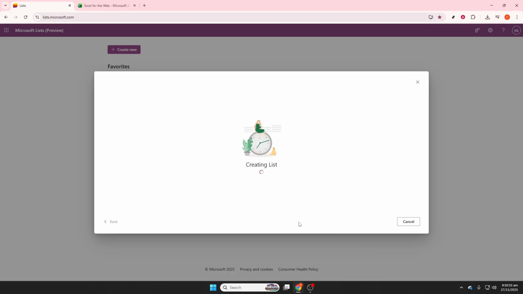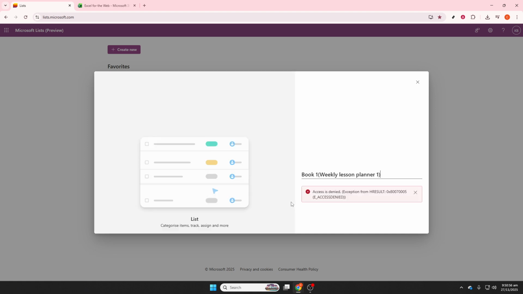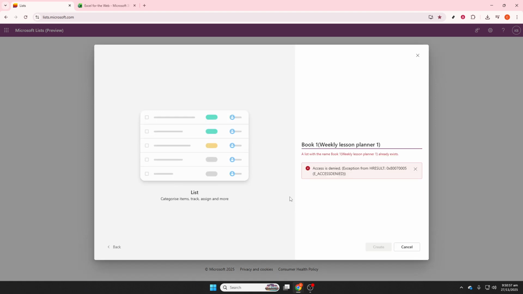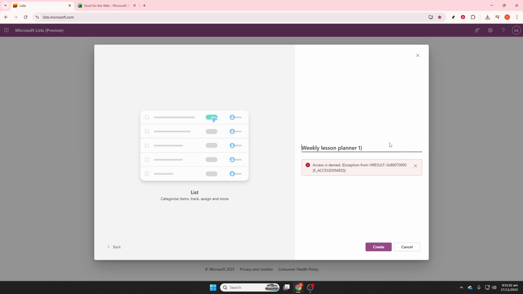To export a list to Excel, open the list you want, go to the top menu, click Export, and choose Export to Excel. This downloads a .iqy file. Open it, and Excel will pull in the list data automatically. To update the Excel file later, go to the Data tab in Excel and select Refresh All.